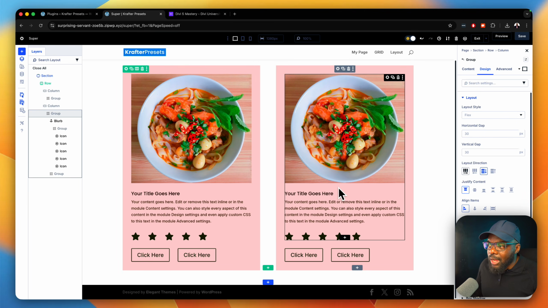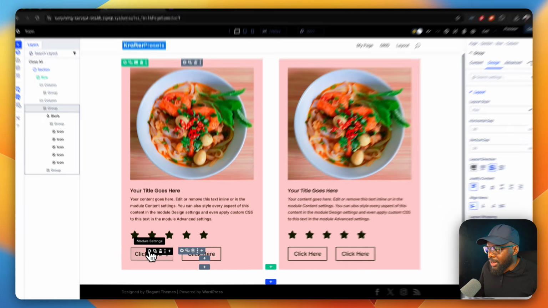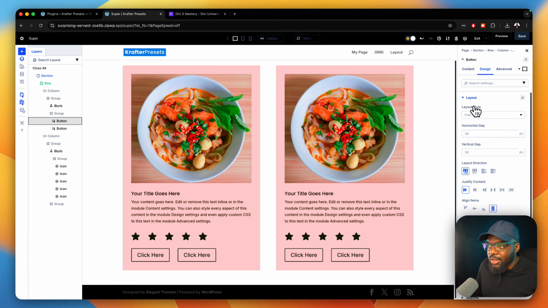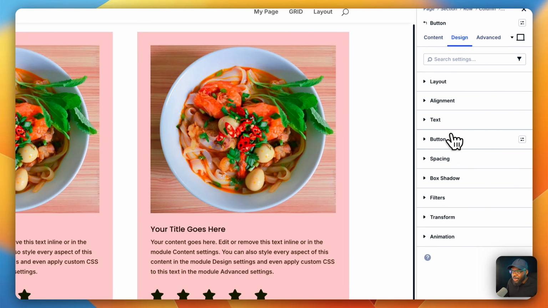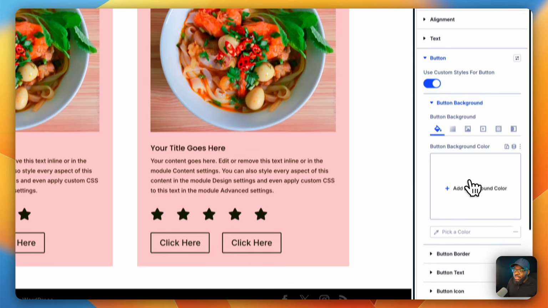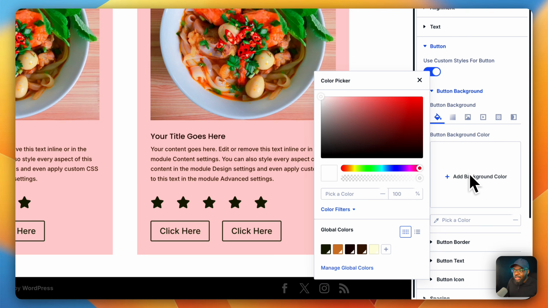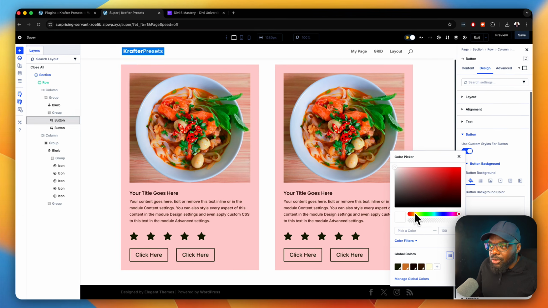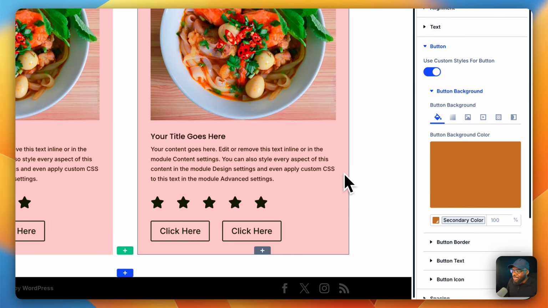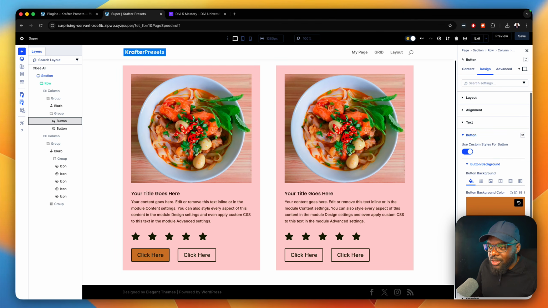Now, you can go ahead now and start tweaking this even further. So for example, let's say you want to work on the button. I can come over here, go to design. Oh, in fact, we are in design already. We can now go to button, use custom styles for button, and then we can go to our button background. So this is where you can either use colors that are already in your global colors, or you can start selecting all your colors. So for example, I've got that.